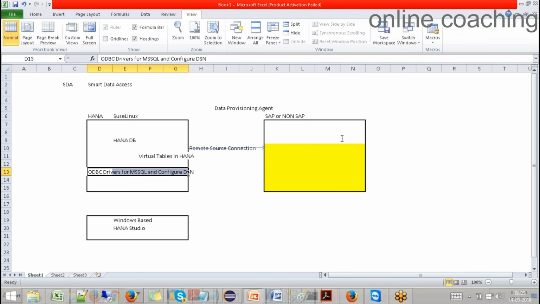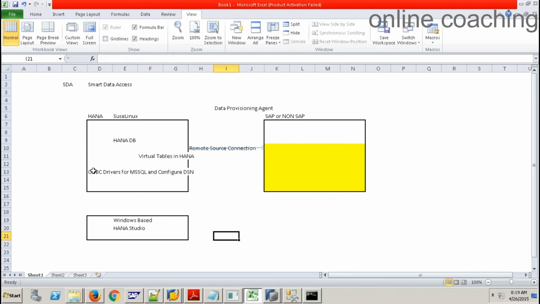So you don't have to worry about how to create these ODBC drivers or DSN. Don't worry about that. That is pure Linux admin.